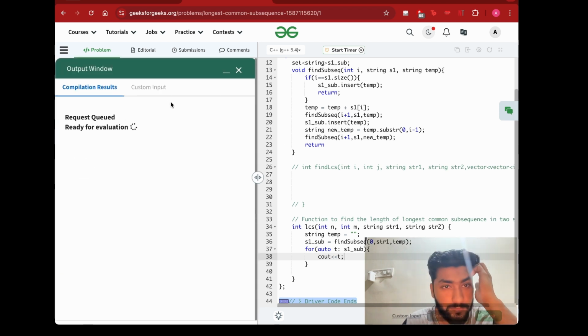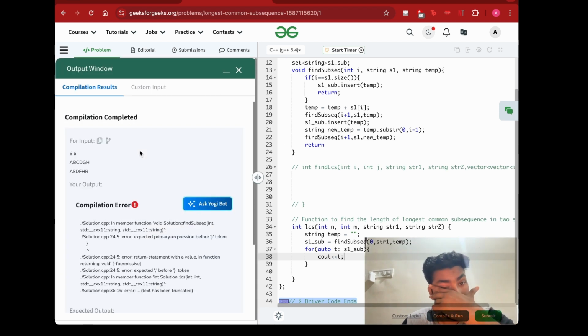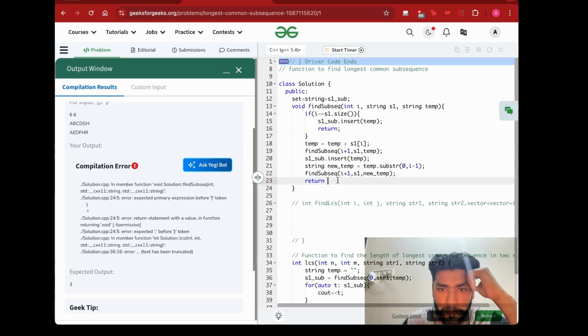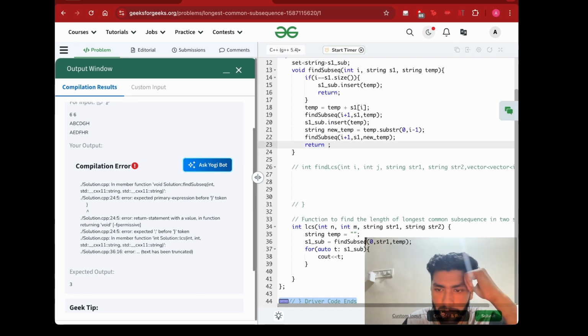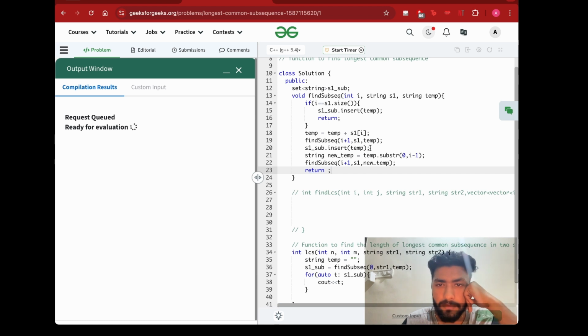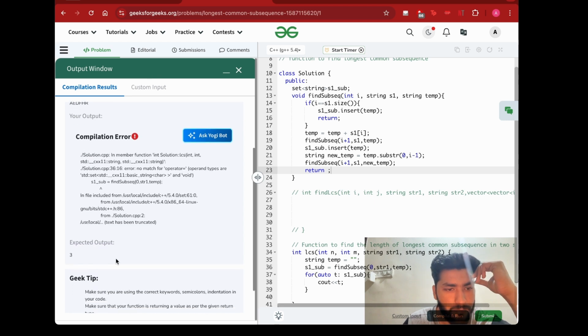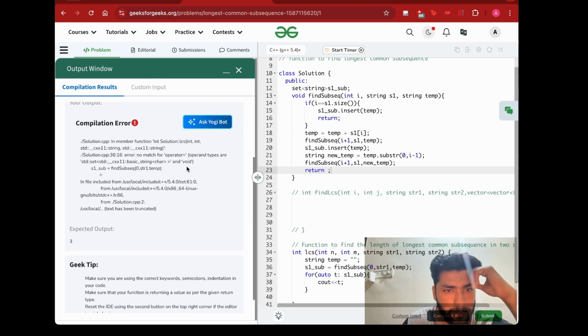Let's do this and see what is the output that we get. Okay, I have made some mistake, I guess, somewhere. Line number 24 is here, it should be this. So what I am doing right now is finding out all the subsequences only, nothing more. What it says in memory in solution, this no match for operator equals true.